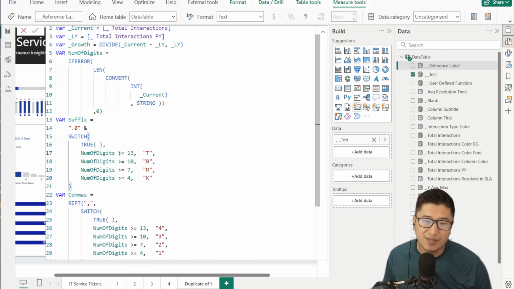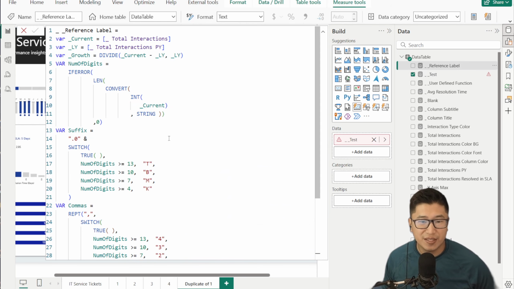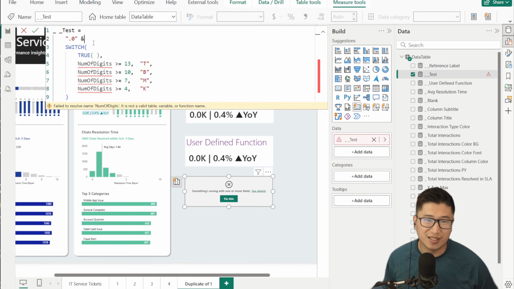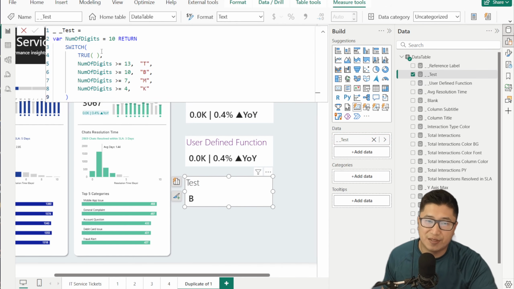So if it's greater or equal to 13, we're going to get trillions. If it's greater or equal to 10, we're going to get billions. And that's what we expect. So if we throw that into test, and hang on, what's the actual value? We have number of digits. We were using 10 before, it's a really big value. So if number of digits is 10, then we should have billions. And if this is 6, we should have thousands, etc.